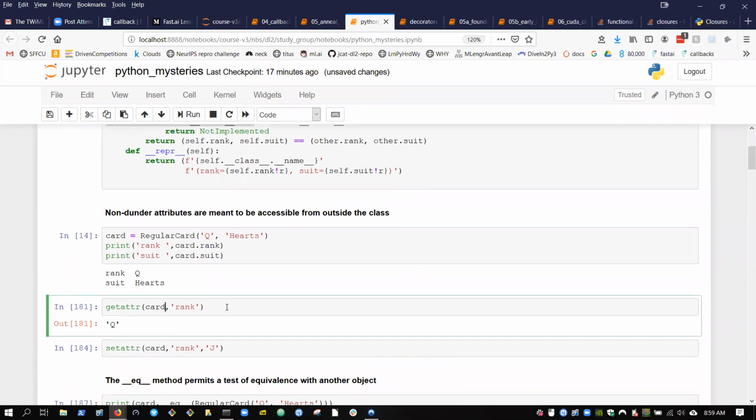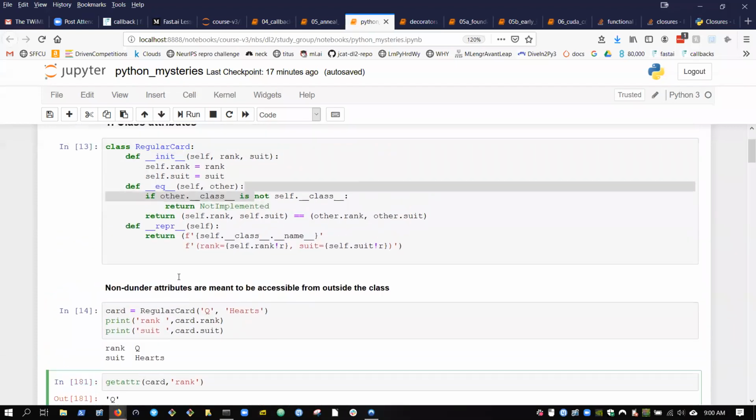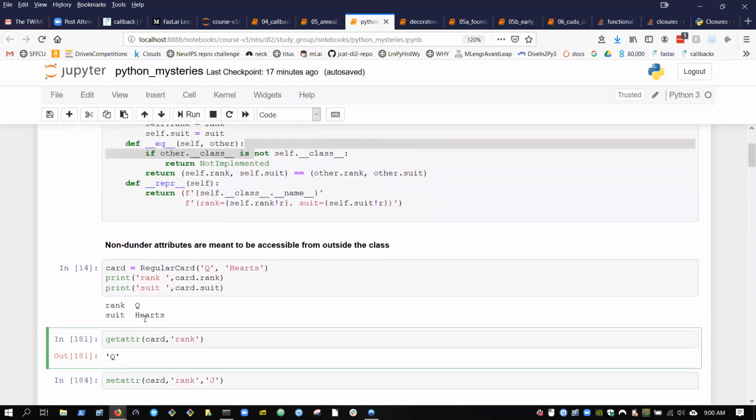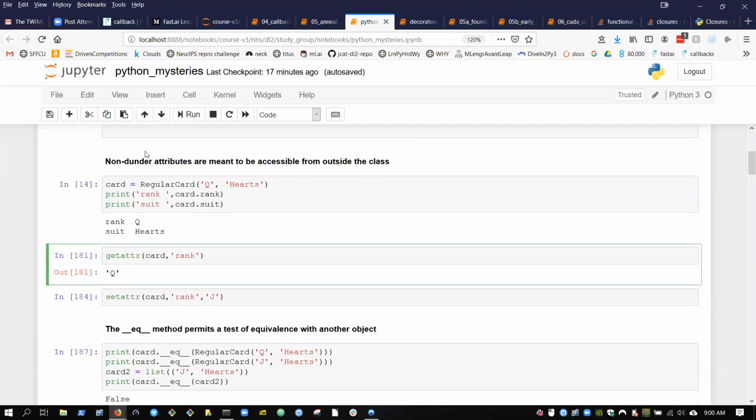There's also this method, getAttr, that all objects have. You don't even have to do anything. It's already an intrinsic method. So you can get the rank this way, another way to get the rank, and another way to get the suit is you could do getAttr card suit.